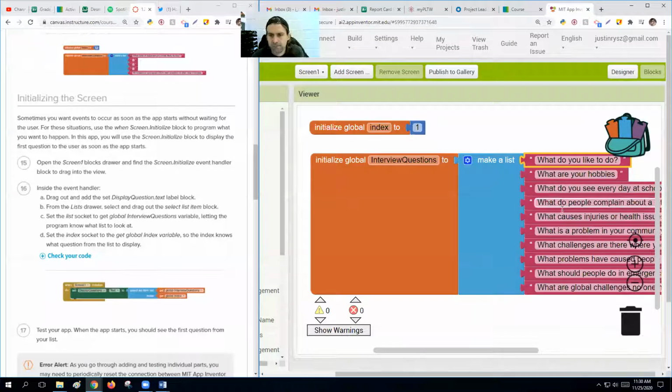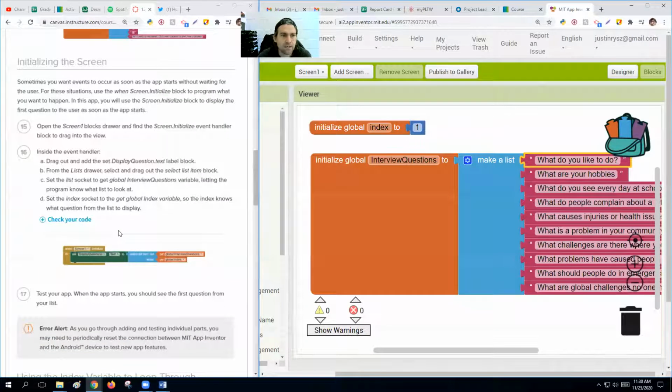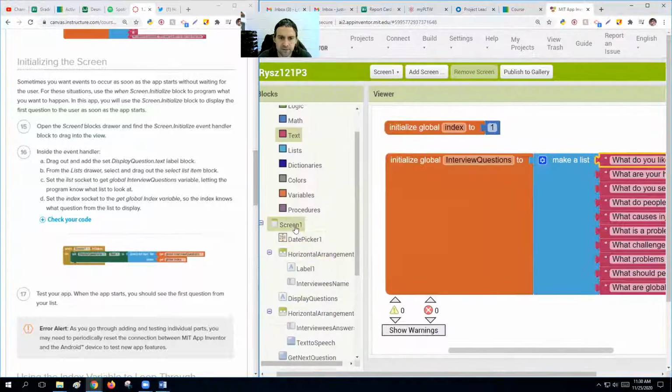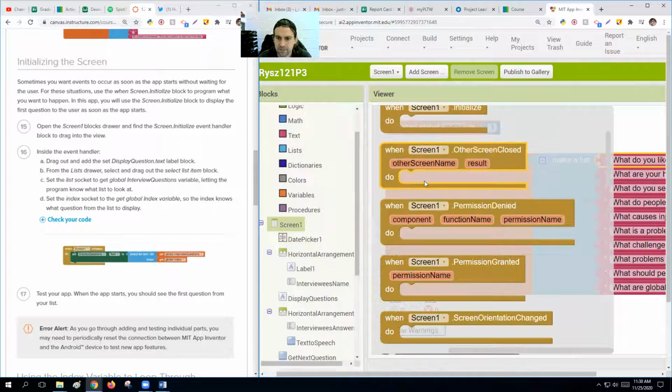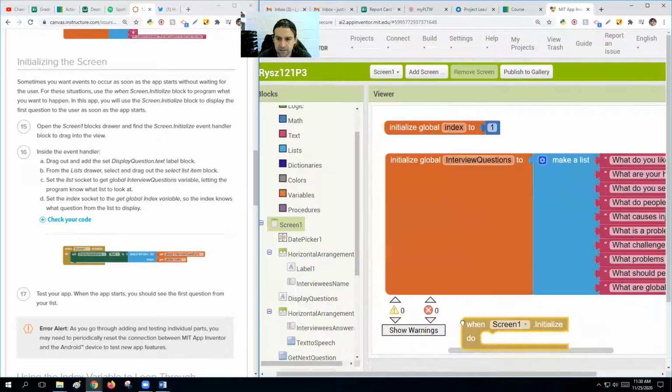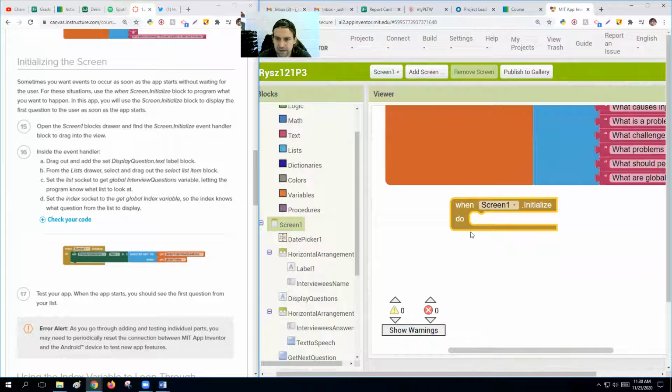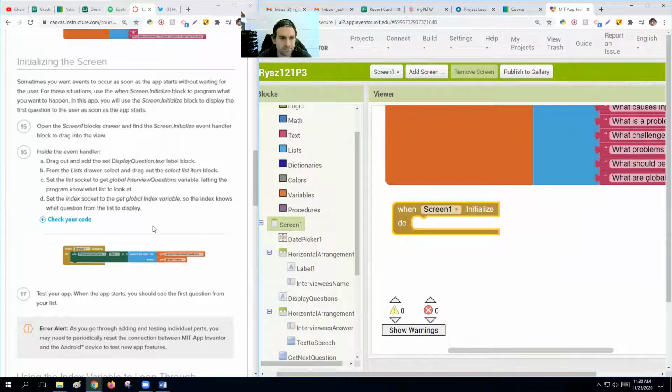Okay, so now that we got all of our questions typed into our list, the next thing we want to do is have this pop up. So we're going to initialize the screen. Sometimes we want events to occur as soon as the app starts without waiting for the user. For these situations, we will use Screen.Initialize. Over here, we got Screen1, and it's the third thing now, Screen.Initialize. So this will happen as soon as we start the app.